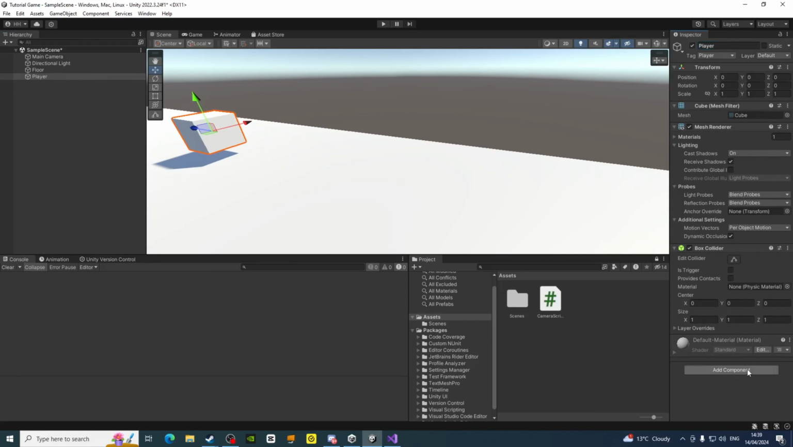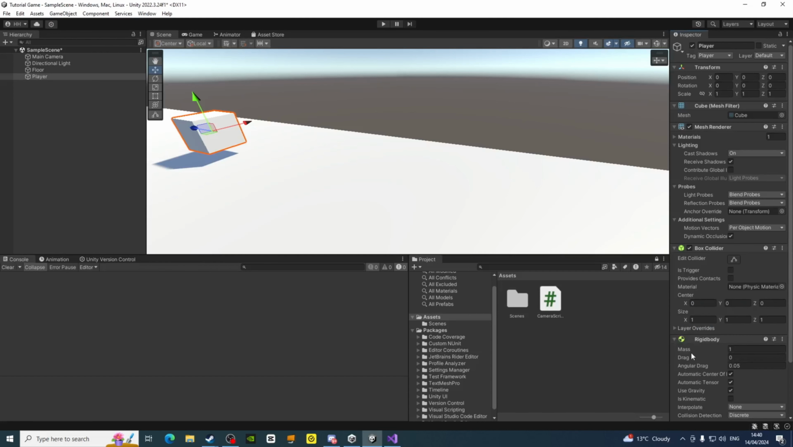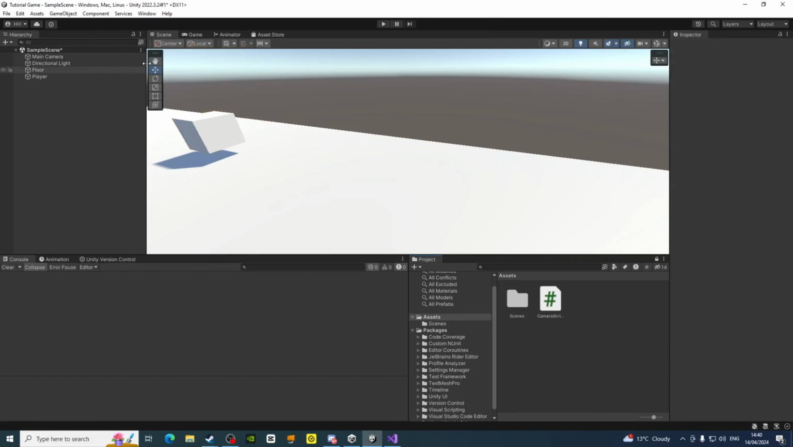So to make sure the player can actually move, we're going to add a rigid body. And then to test all of this out, just click the little play button up here.